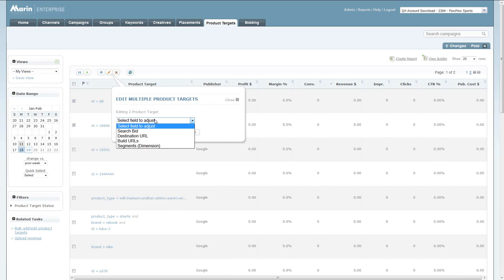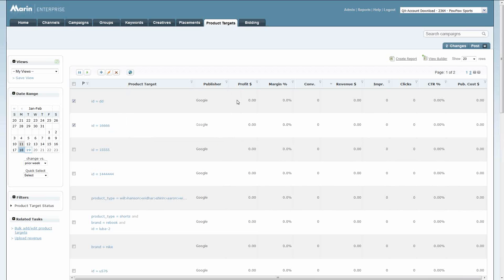So once you have this in Marin, you'll be able to use this tab to do a lot of reporting as well as analysis using things such as dimensions. You can also pull reports on it just like anything else. You'll be able to set up web queries, recurring reports, just by setting it up through the Create Report link.